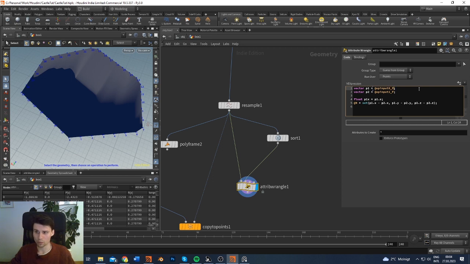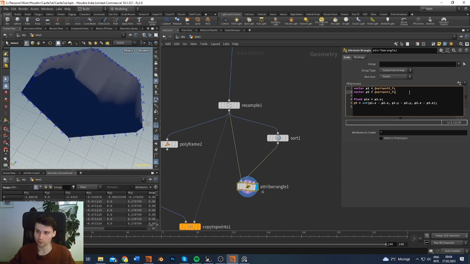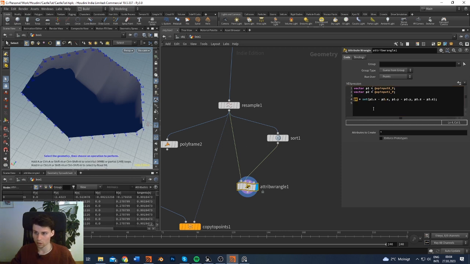So in this case we get a position. If you write cd, for example, you get the color attribute. So yeah, whatever attribute exists on your mesh. And then you save them into the variables. This was just a test, and we don't need this. And then we set our normal attribute. Like I said before, we have to use the set function. And here we do the math.